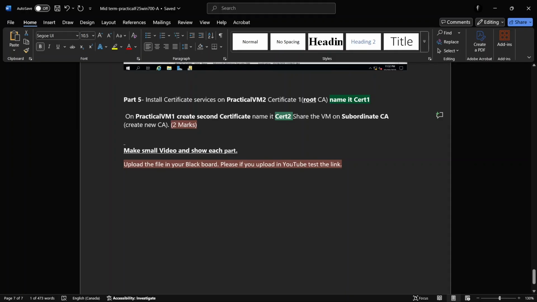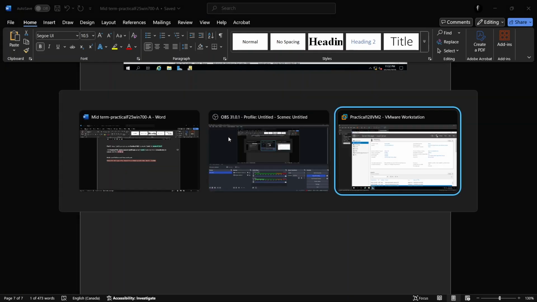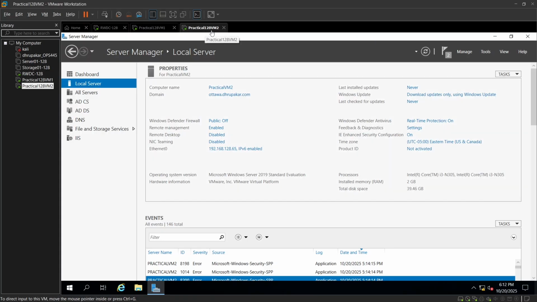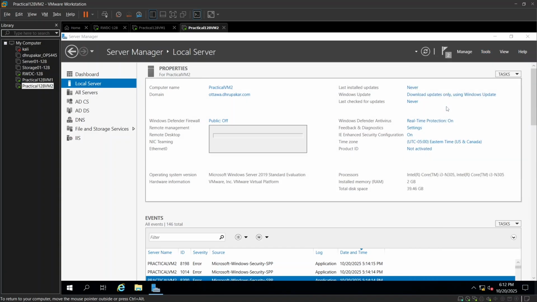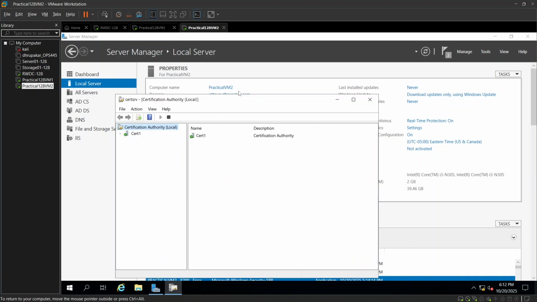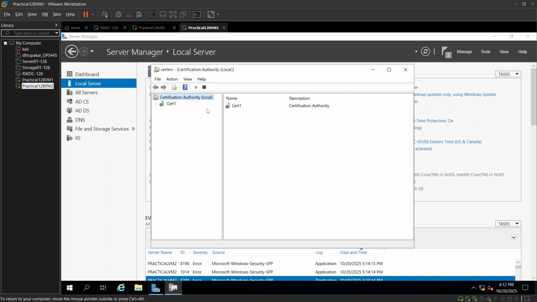on practical VM2 as root CA and name it cert1. And on practical VM1, we have to create second certificate, which is named cert2, and it is a subordinate CA. So let's go to practical VM2, tools, certification authority. As you can see, I have created cert1 and it is running properly. This is the green sign which says it's running properly.